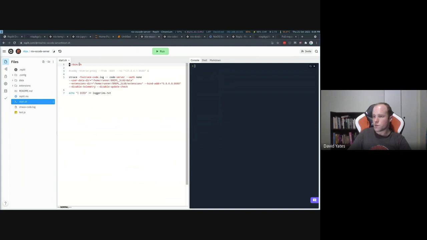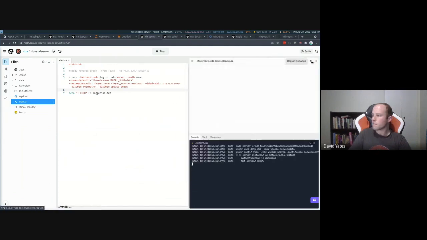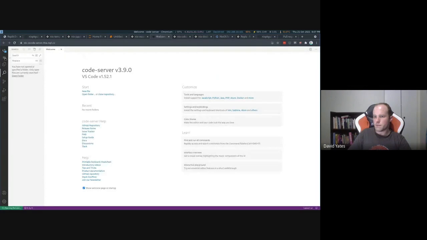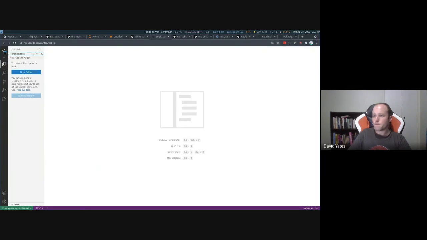And in start.sh, we run trace with our code server. And there we have it. Fully featured text editor in the cloud. And you can do more or less anything that you would do locally.